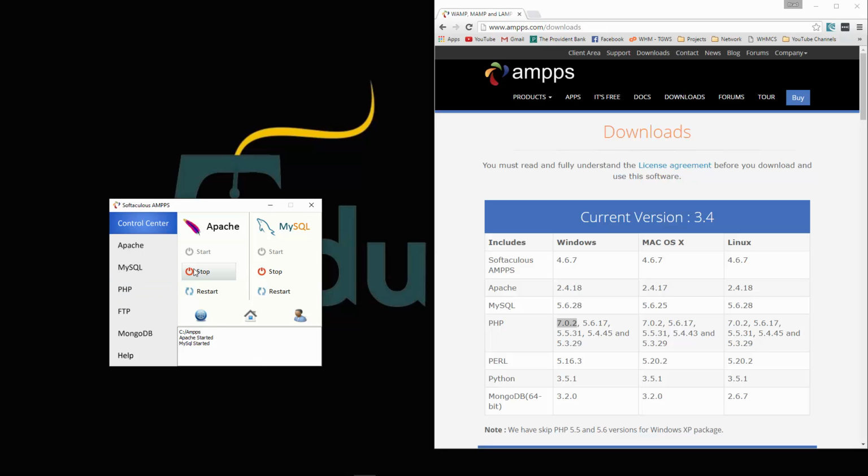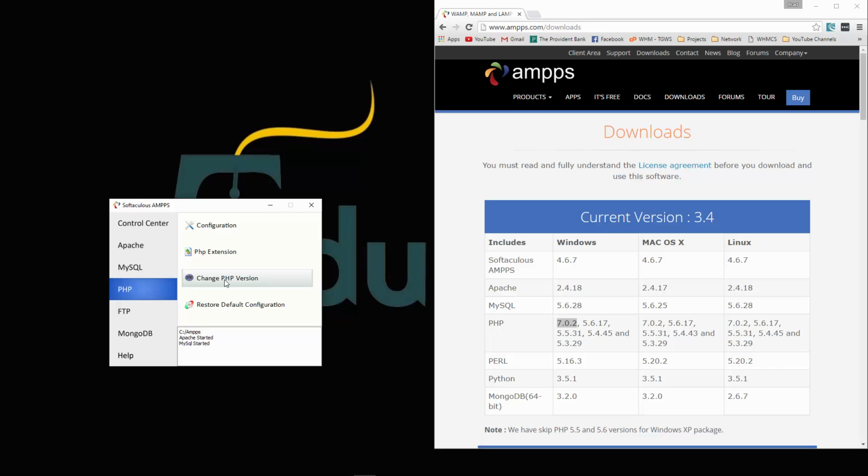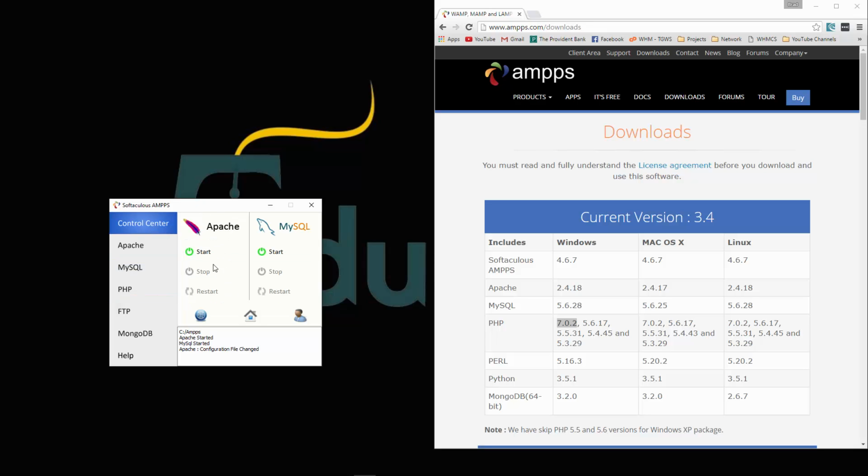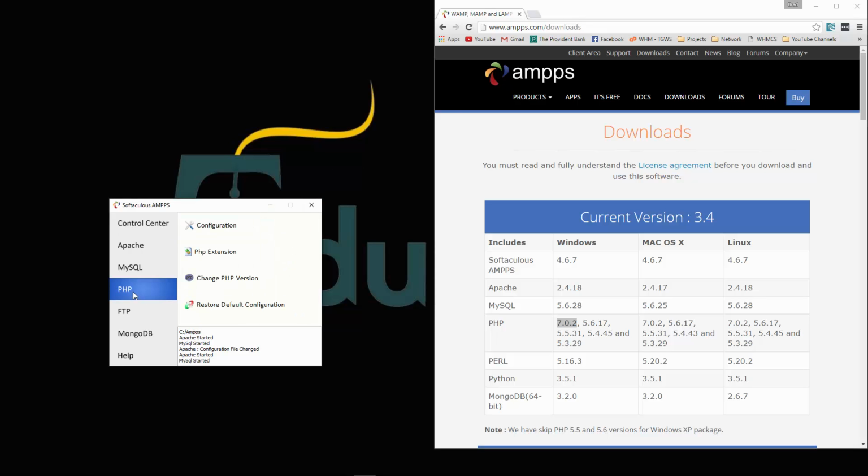What we want to do is stop Apache and MySQL. Then we're going to go to PHP and then change PHP version, and you should get a little pop-up like this. We want to choose PHP 7 and then apply. Then we'll close that out, go back to control, and start up Apache and start up MySQL.